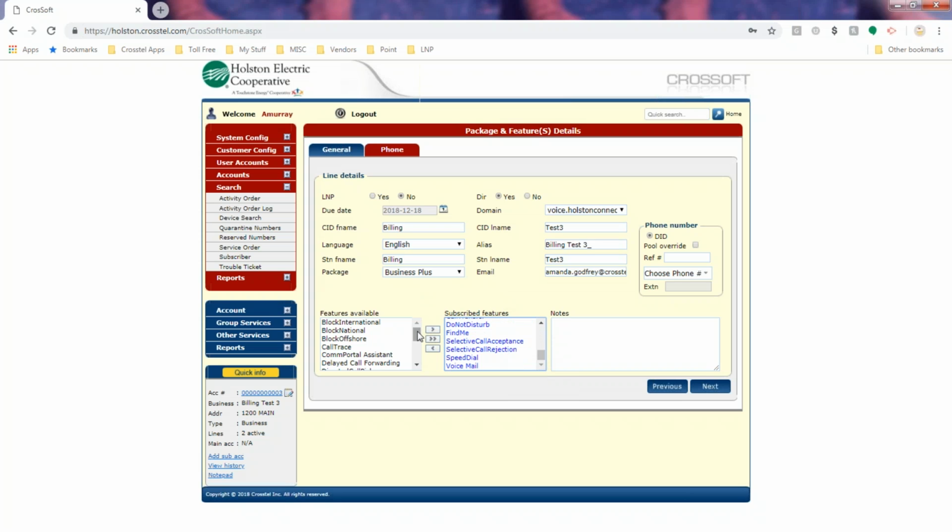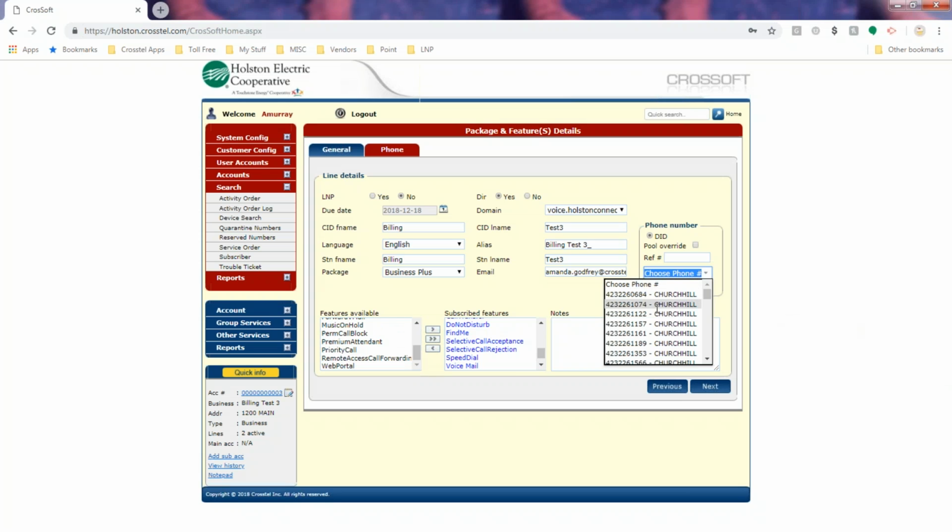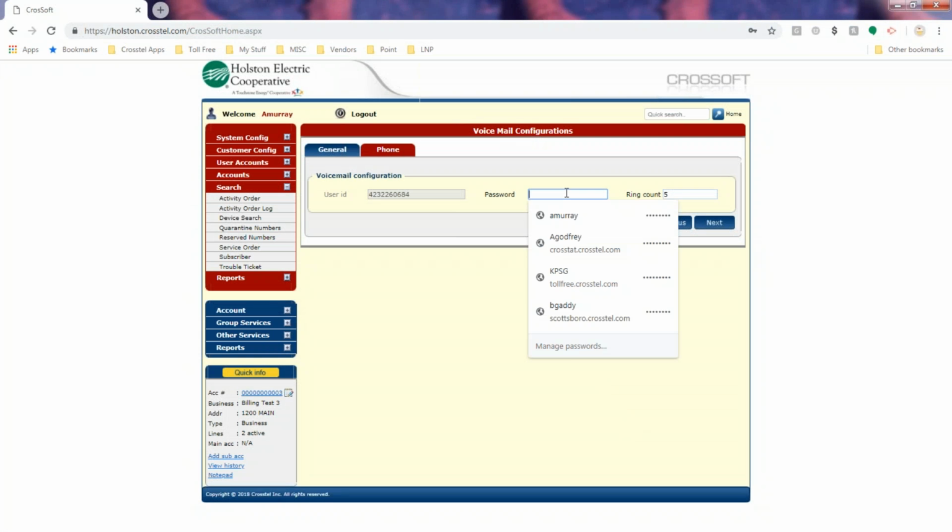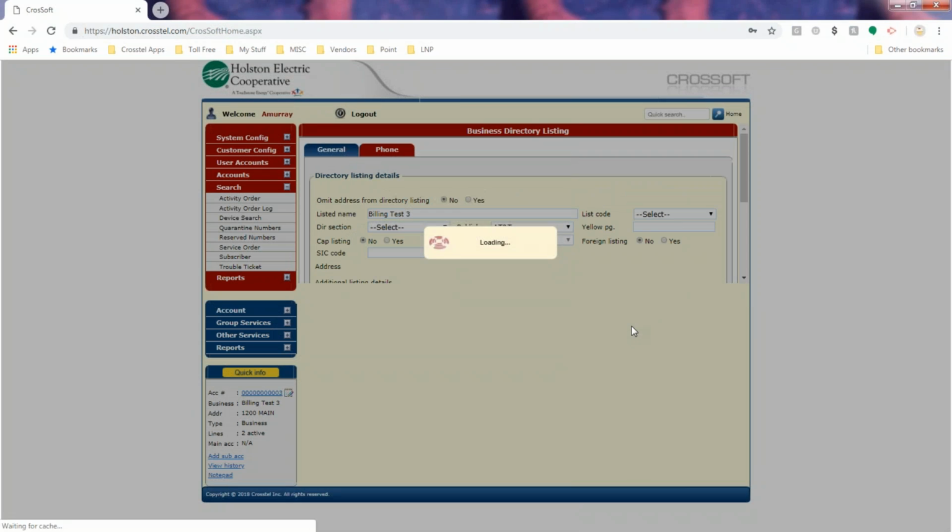I'm also going to move over a couple of additional features so that we can take a look at them, like override calling number. I'm going to move that one over. Okay. All right. And I'm going to choose a phone number for us. Let's choose this top one and select Next. Okay. Because I have voicemail in the package, it's asking me to enter a voicemail password. So I'm going to do that now. The ring count defaults to 5 just like it does for residential, so there's no difference there.